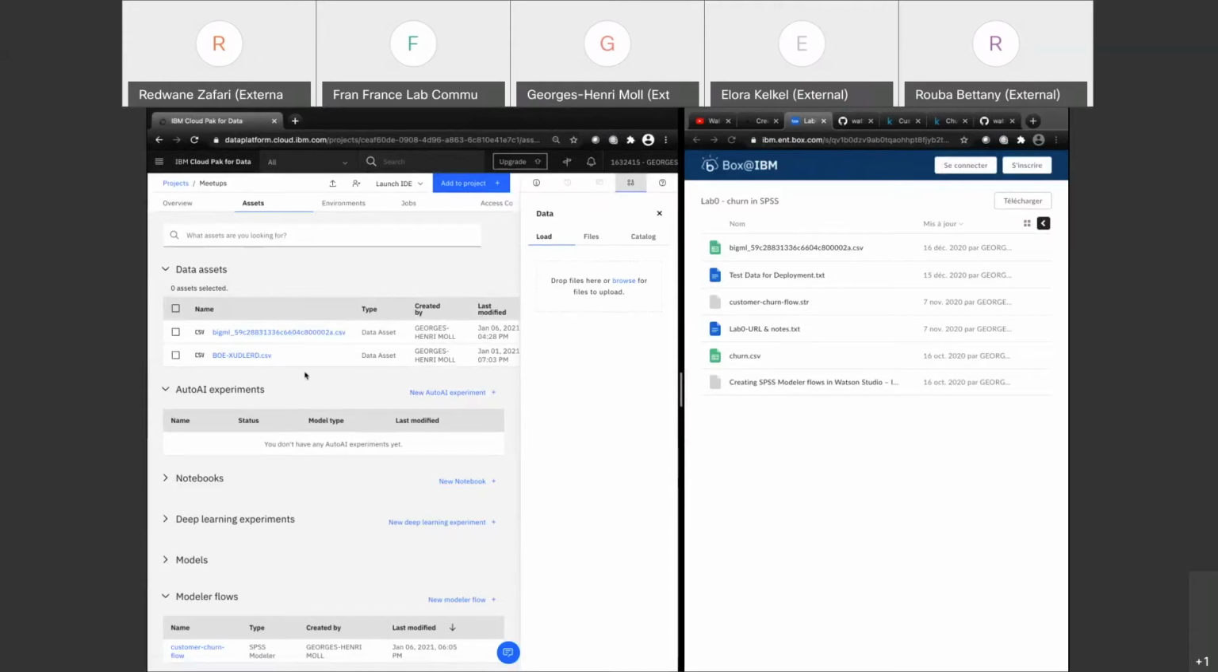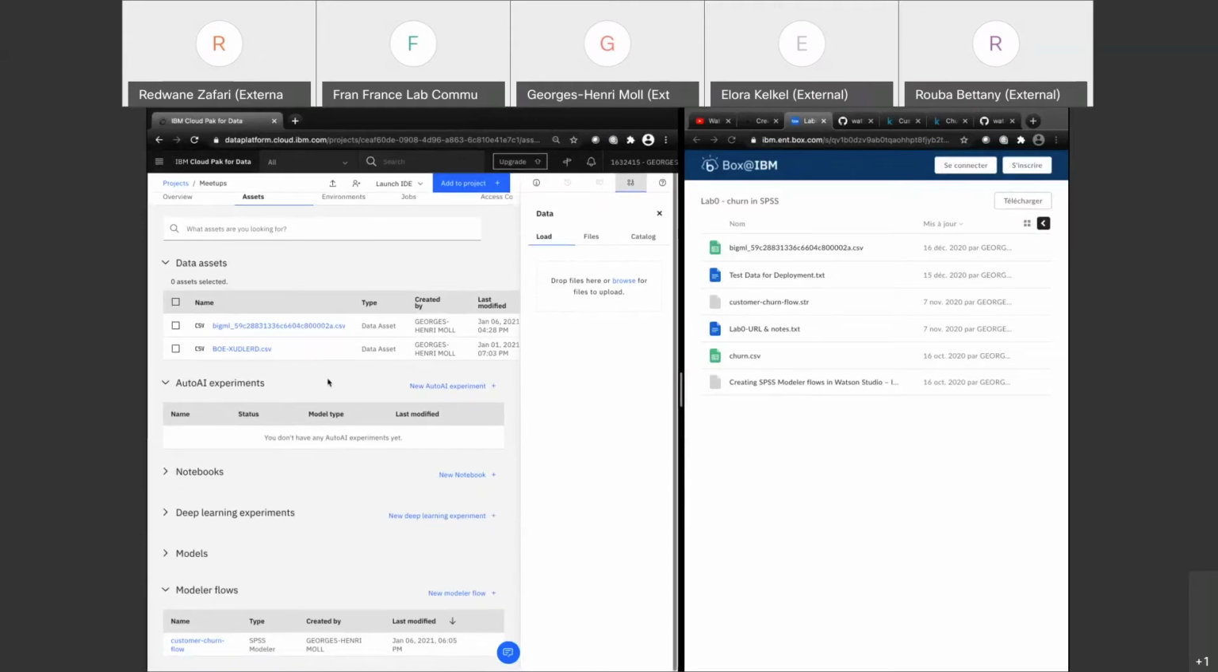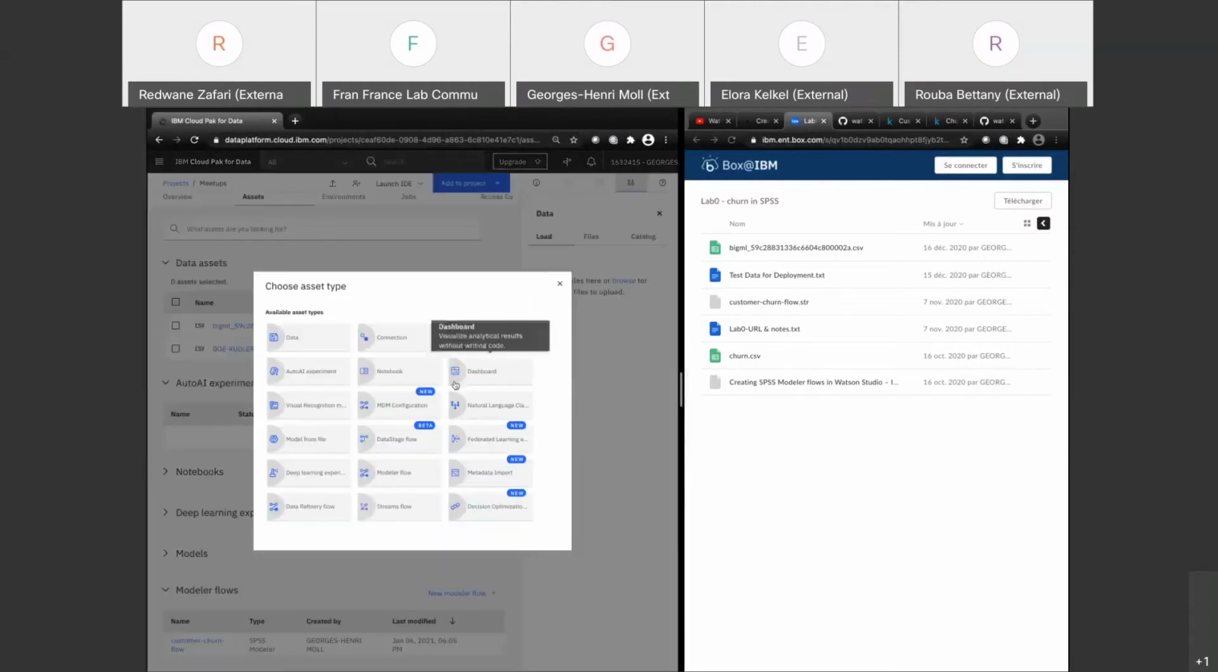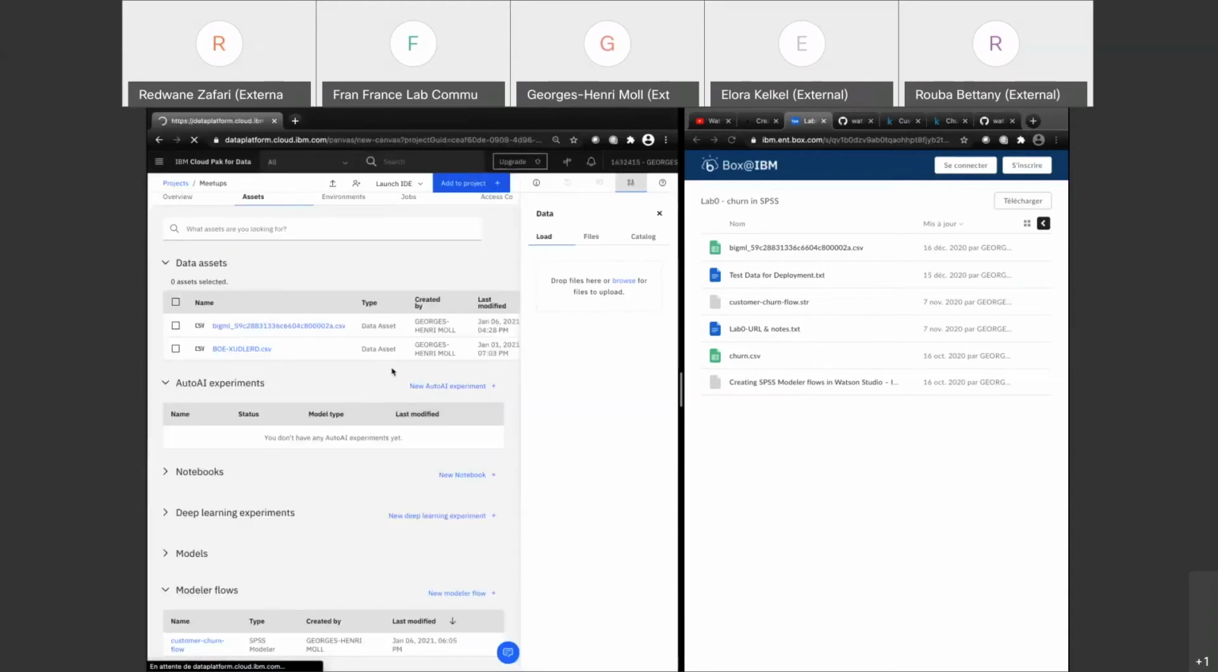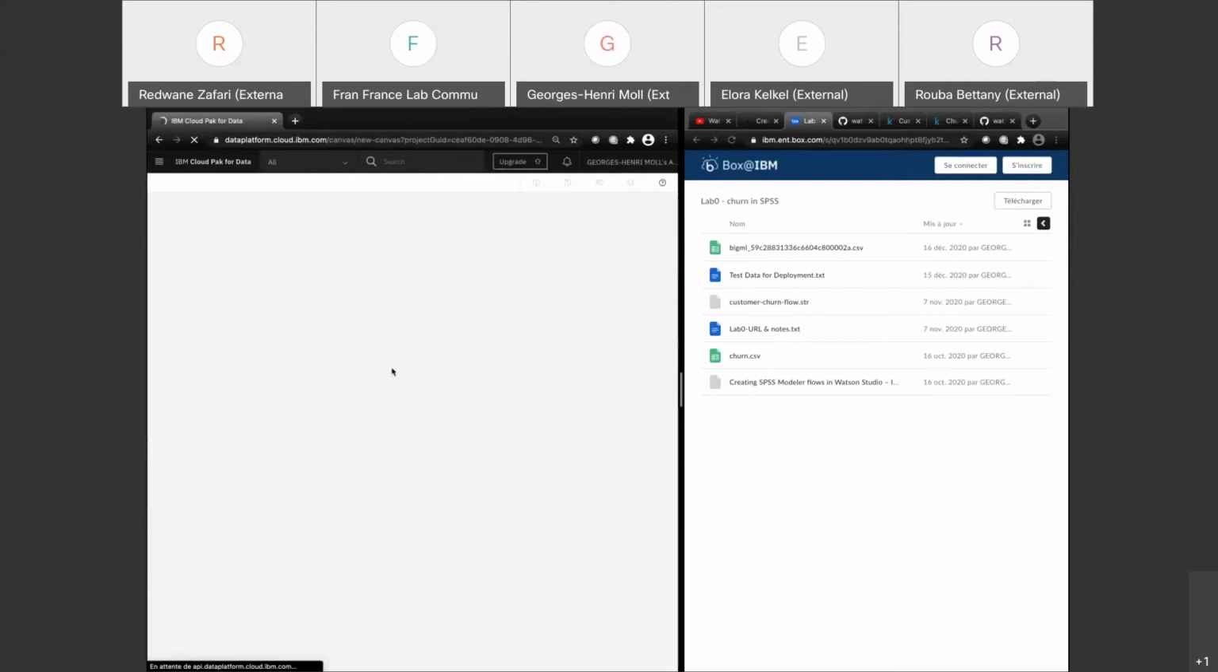Now, you have not only a data set to upload, you have also the modeler flow to upload. But for that, you should create a flow. So you add to the project, as I mentioned before, click on modeler flow here, and it tells you that this is about SPSS Modeler. Click on the flow here, and you will have a panel which tells you how you can create an SPSS Modeler flow. And you have actually 2 ways to do that.